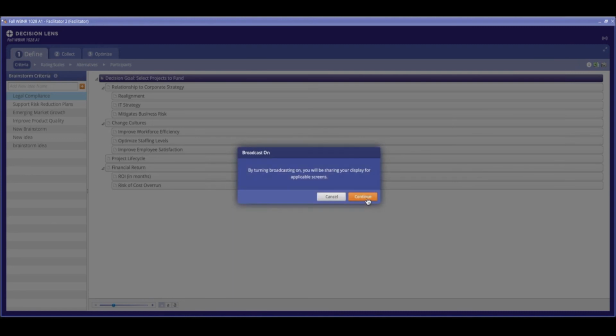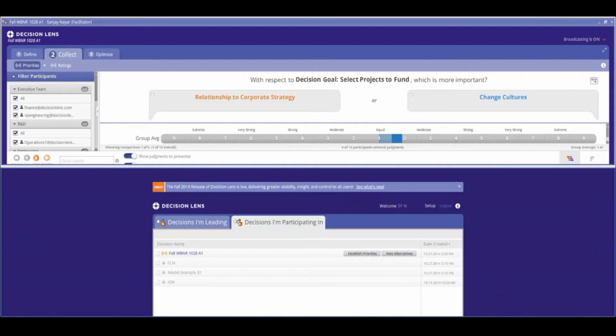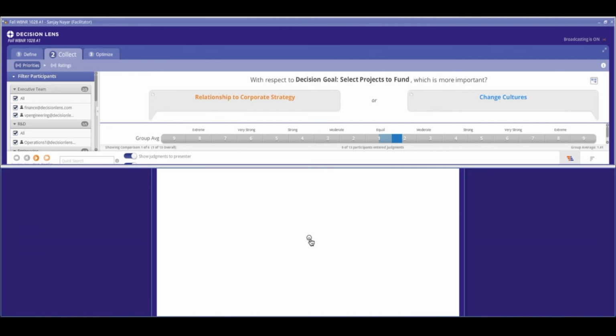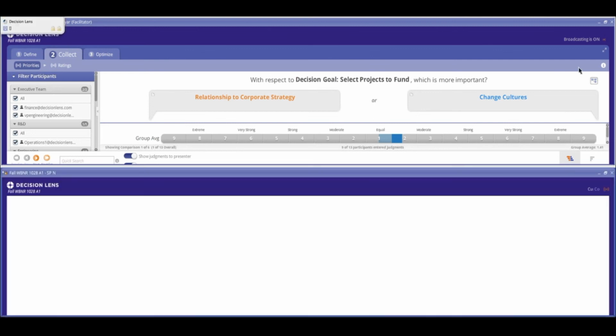As the second broadcaster. And you will notice that now there are two people broadcasting, and as the participant, I have a choice to say which one do I want to follow. Do I want to follow Sanjay, do I want to follow Facilitator 2? And when I make that choice, I can decide which one I want to. So it's a really powerful capability that's part of the broadcasting to be able to do two different broadcasts at the same time.